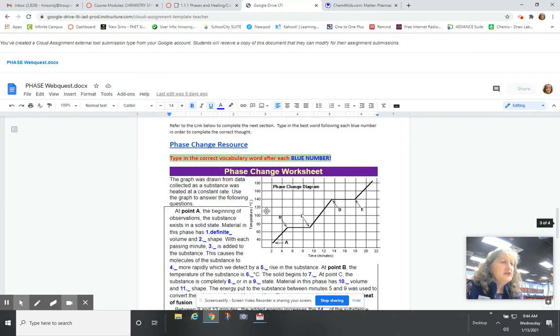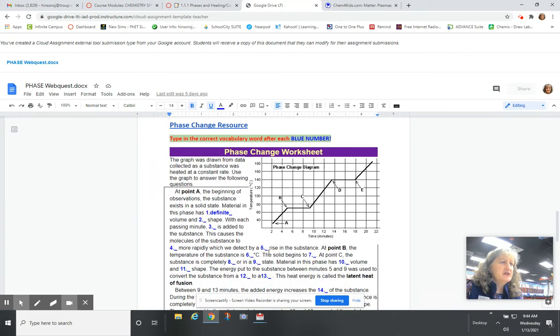So then when you get down here, a lot of students don't really get what's going on here, and I couldn't really create fillable blanks. But if you read the instructions, it says type in the correct vocabulary word after each blue number. So the number one is done for you. And part of this comes from understanding what this graph means, which you will have test questions about. And part of it is understanding the vocabulary, but there's no word bank, so that's very disconcerting.